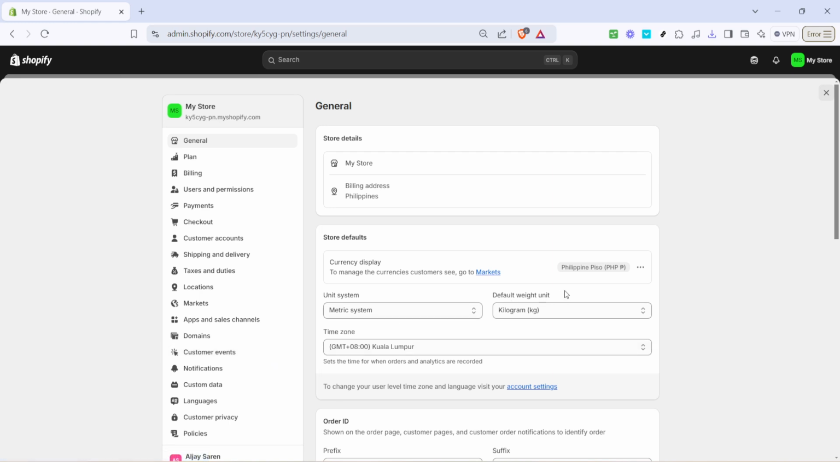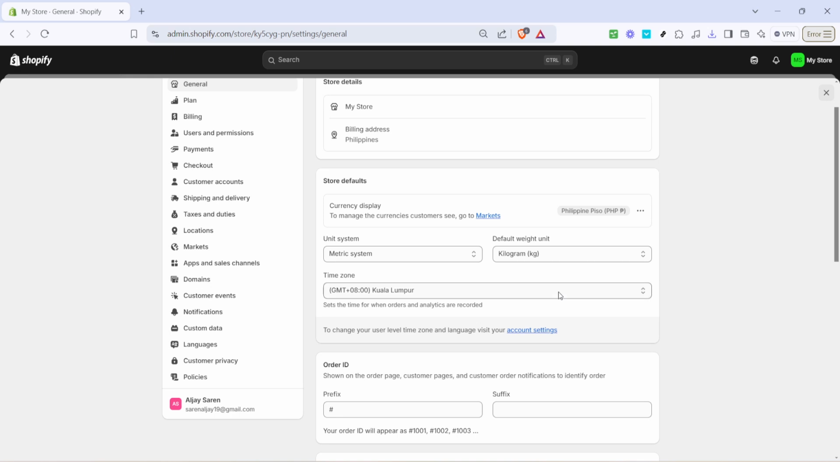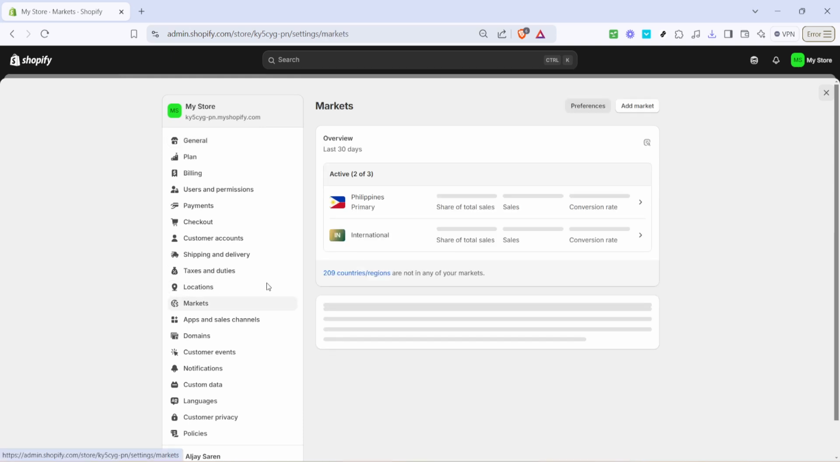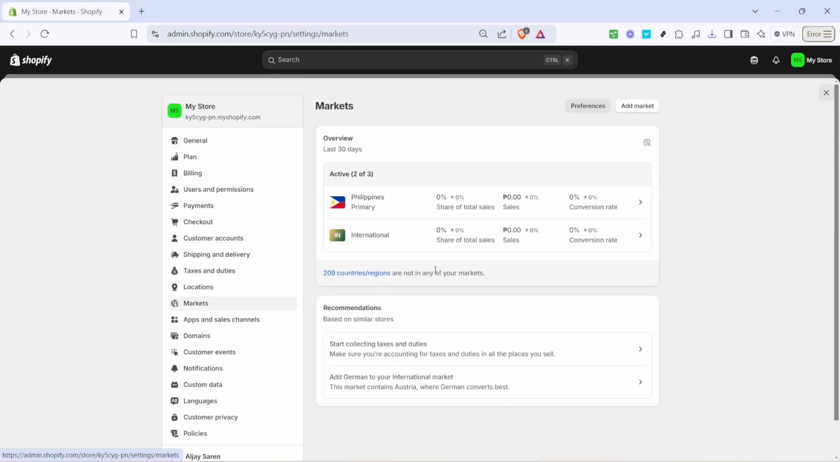Don't worry if it looks a bit overwhelming, we're going to focus on just what we need for changing your market settings. Within the settings menu, you'll see an option labeled Markets. Go ahead and click on that. This section of Shopify allows you to manage the various markets where your store is available. It's essential for reaching out to different geographical regions or adjusting your focus to align with business strategies.